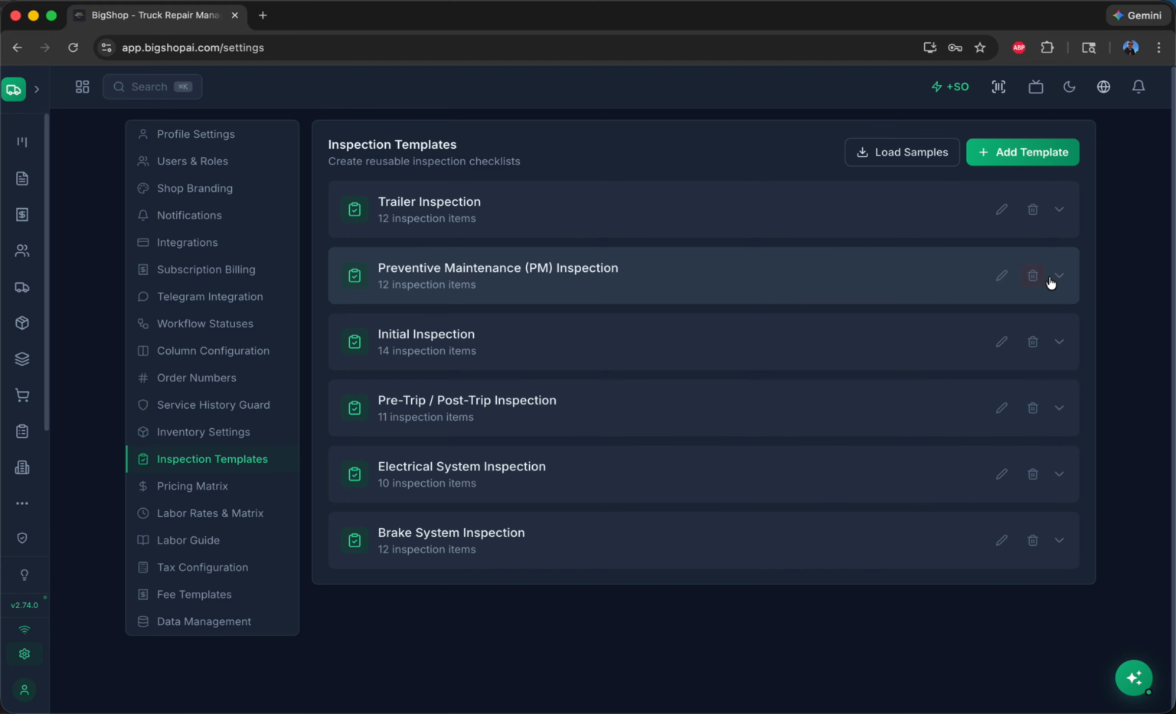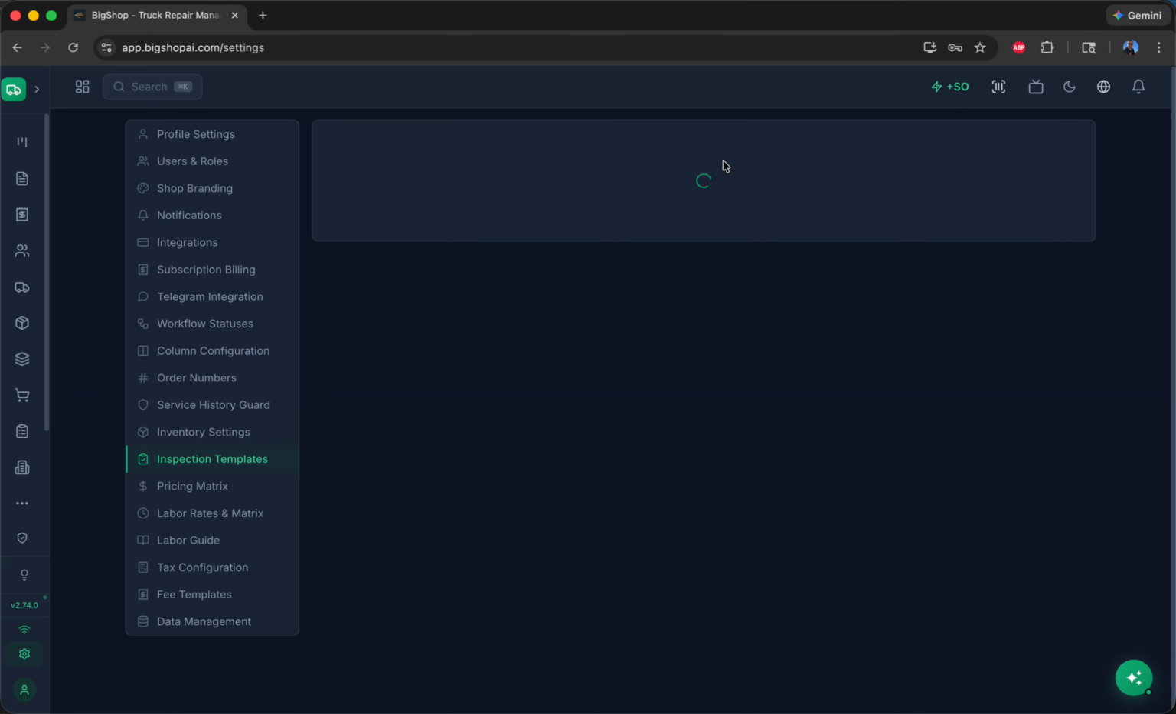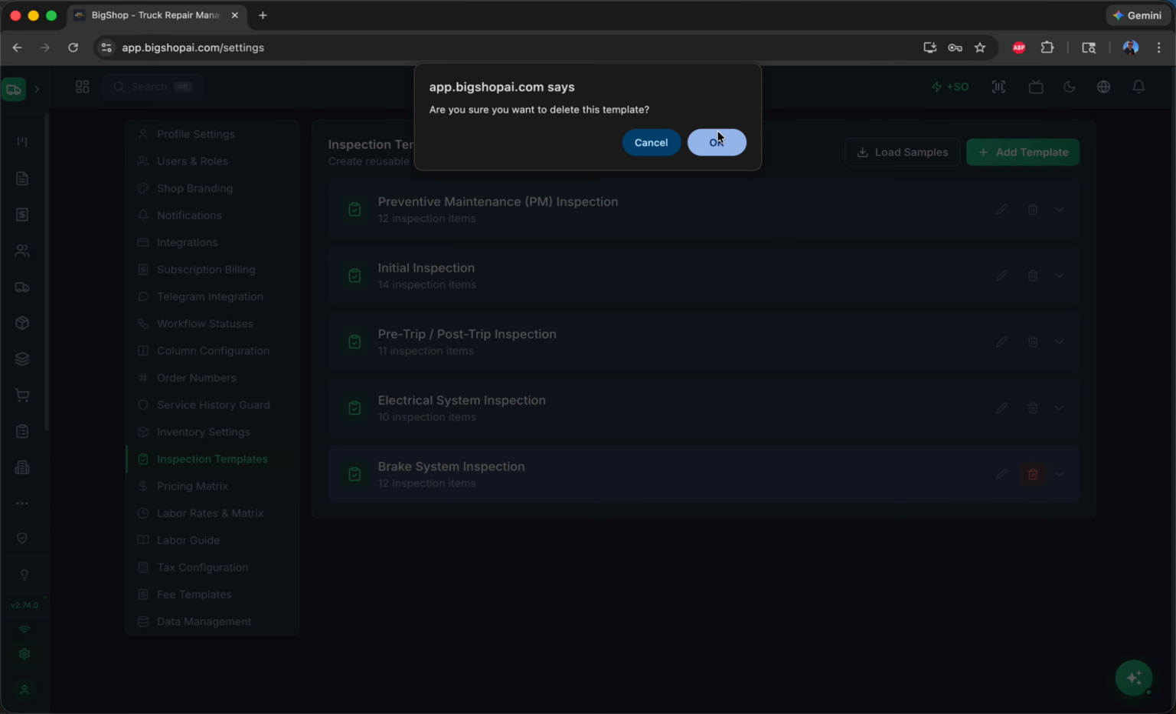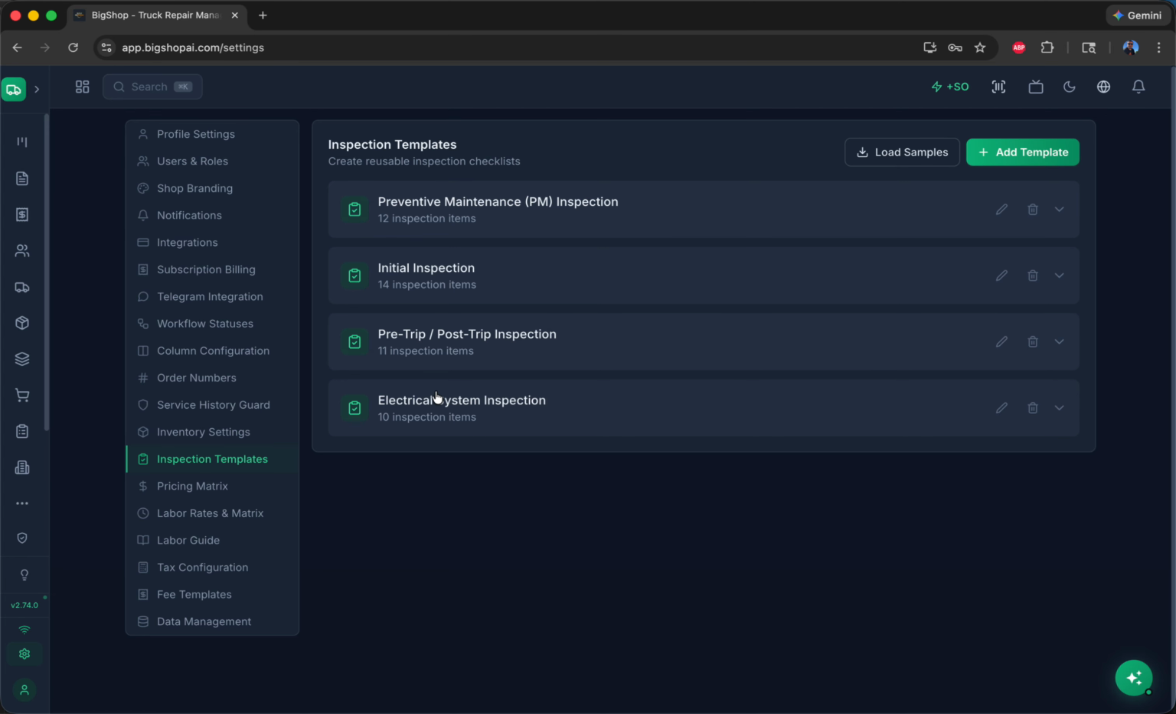If you don't need, let's say, trailer inspection, you can remove it if you want to. And if you need to remove brake inspection, you can. These are templates, so you can rename, edit inside, or you can even add your own template. It's up to you, but first initially load this, so it will help you.